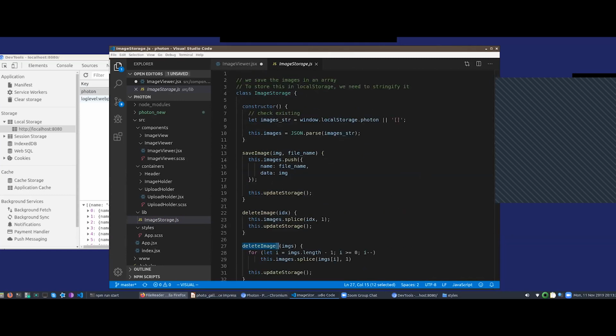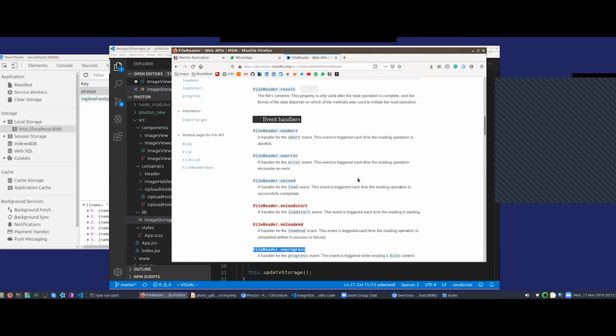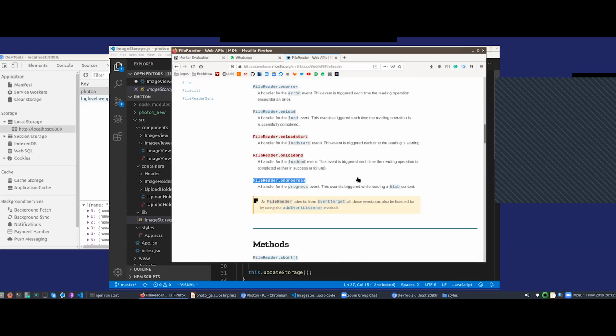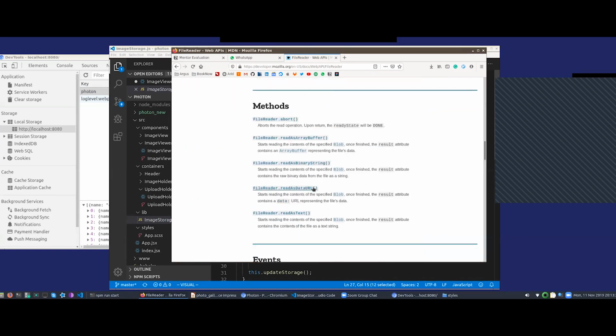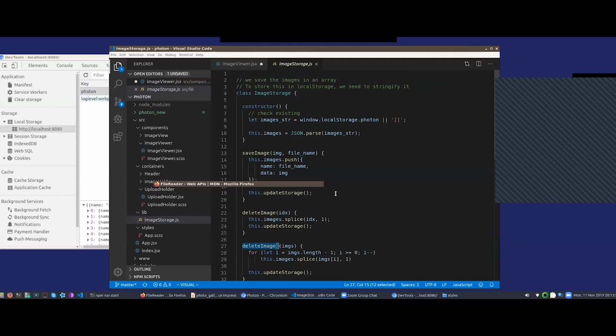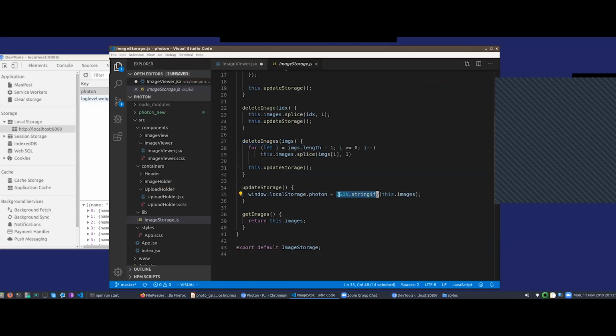Okay. So if you look at the FileReader API, because I'm using readAsDataURL, I'm going to get the image as base64 data. If I had used this other method, I would get it as binary. Since I already have it as base64, I can just stringify it and store it into localStorage.